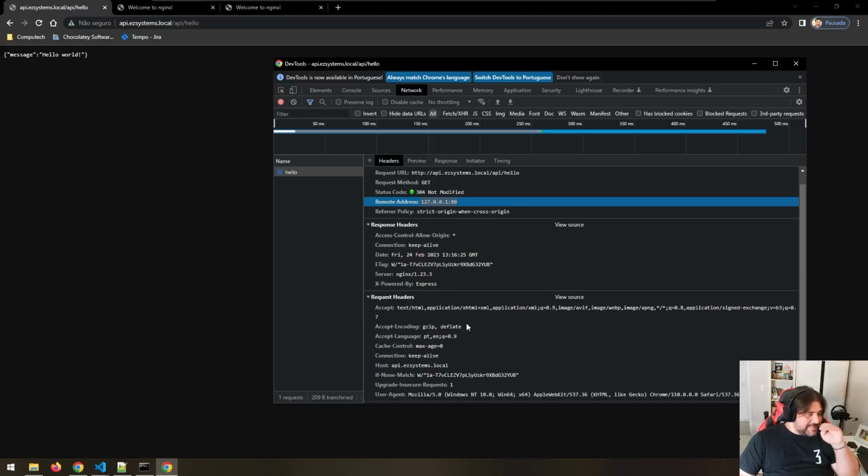Internally, what NGINX is doing is proxying our call into the correct application, into the correct port. Whatever application is listening on that port is going to respond. And here is the result.